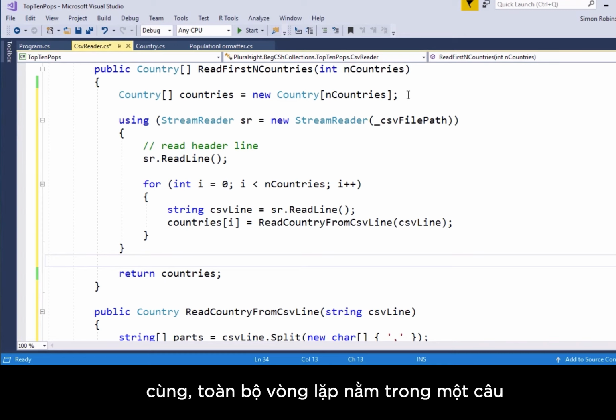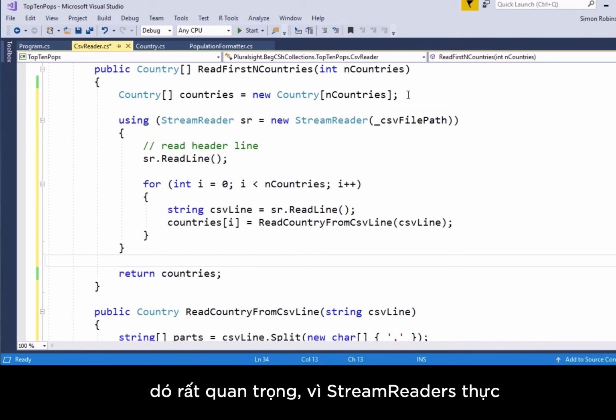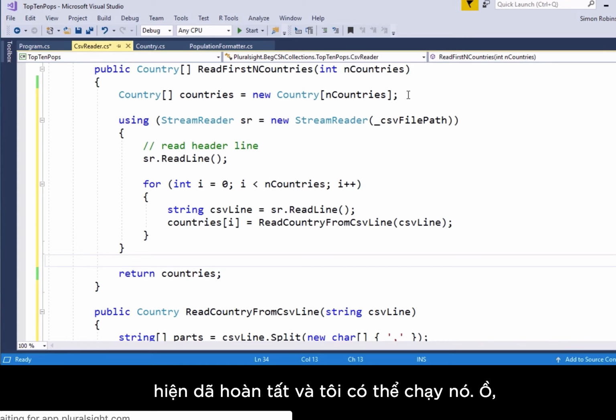And lastly, the whole loop is inside a using statement. That's required by StreamReader and makes sure that the StreamReader object is disposed of once we've finished with it. That's important because stream readers actually lock the file they're reading, and disposing the stream reader will unlock the file so other processes can use it. And that's it. The code is now complete and I can run it.